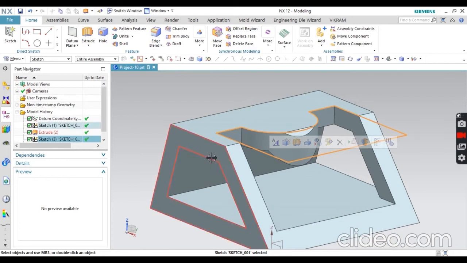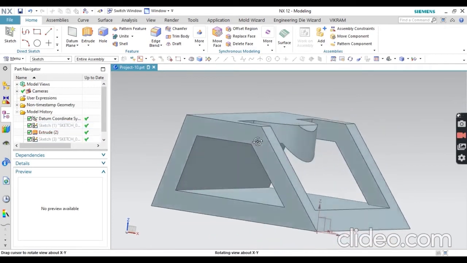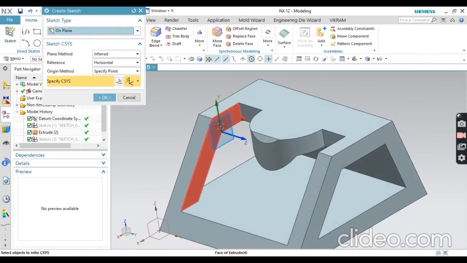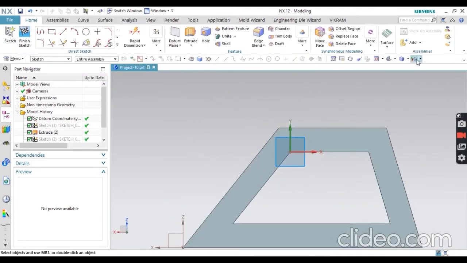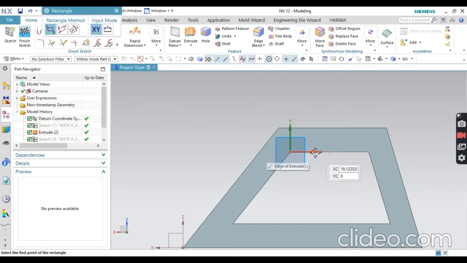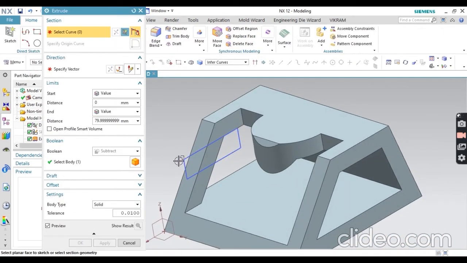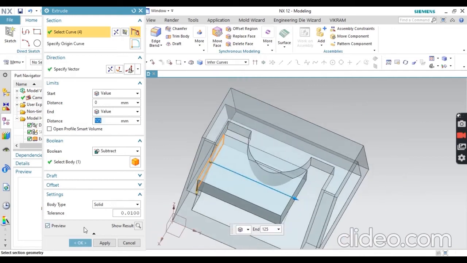So some extra part appeared here, so we have to cut it out again. Go for a sketch on this face and create any simple closed profile. According to that profile we can cut some extra sections. I created a rectangle, went for extrude, defined any values and subtracted it.